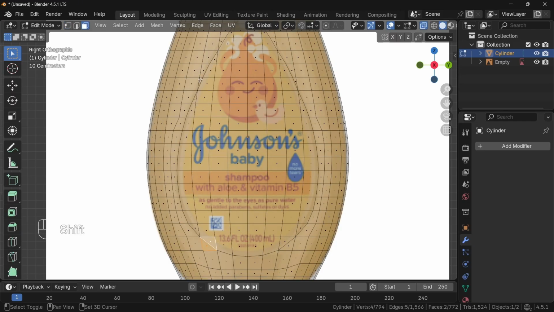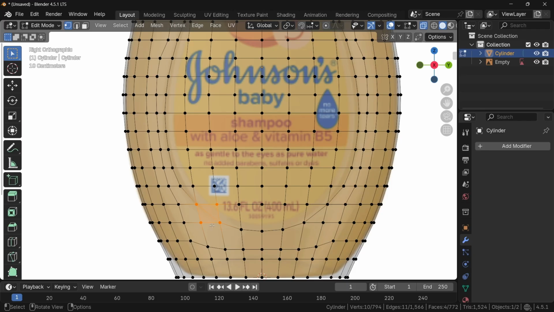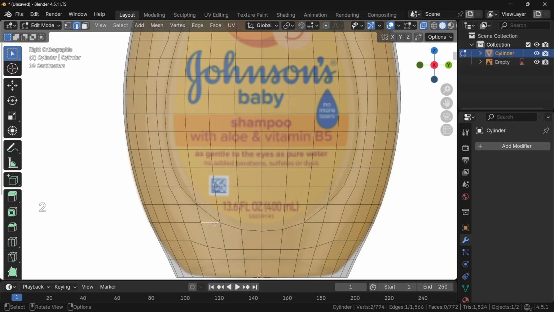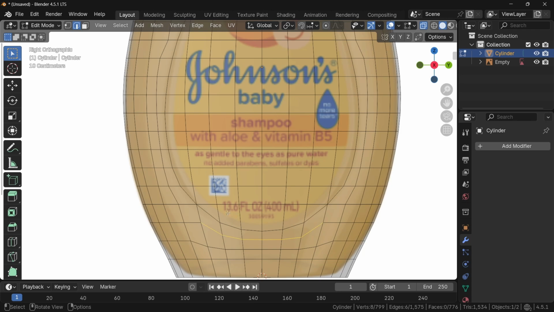Now, if you look closely, we have some triangles here. These can cause topology issues and pinching in the model, especially once we add a subdivision surface. So we want to clean these up and convert them into quads as much as possible.